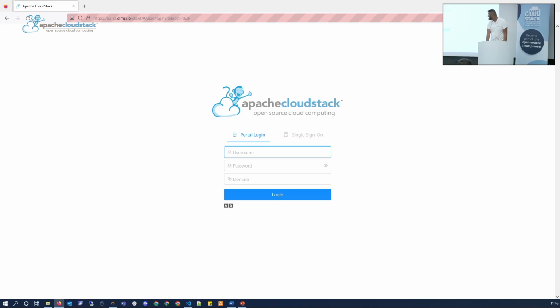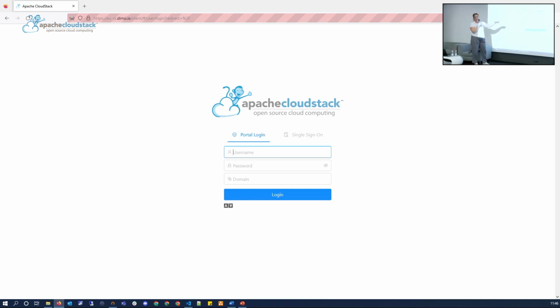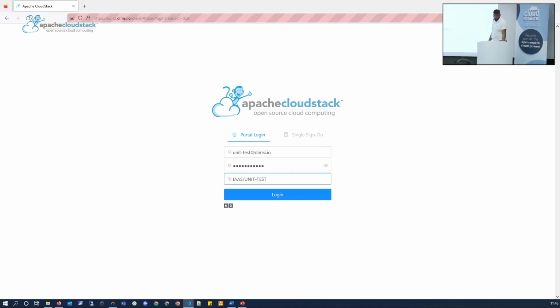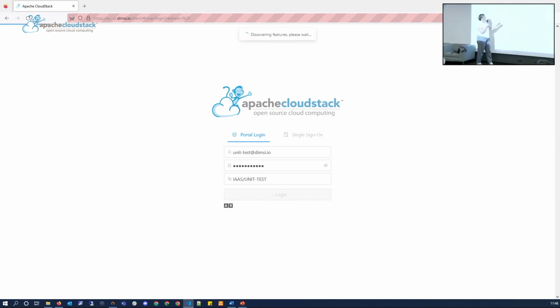So as you can see, Python asks Selenium to land the user on the portal login page. Okay, automatically. So I start. As you can see, Python asks Selenium to write the login, the password, and the domain name. Yes, automatically. The connection is very slow.